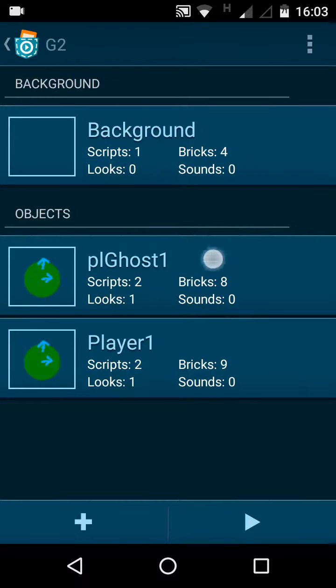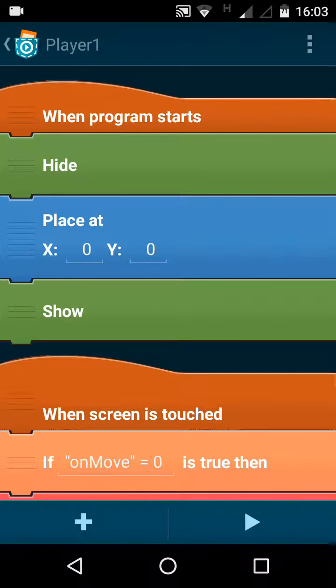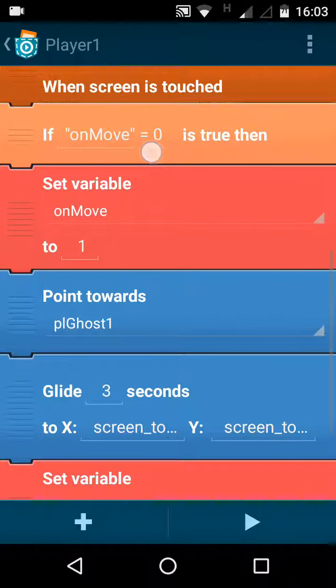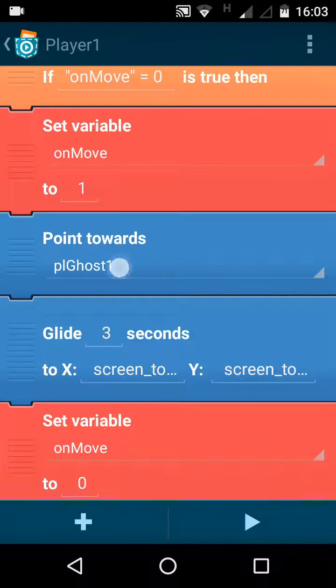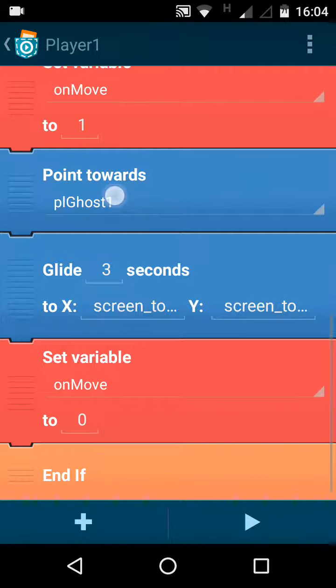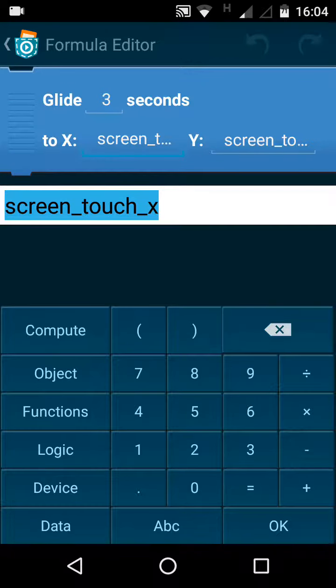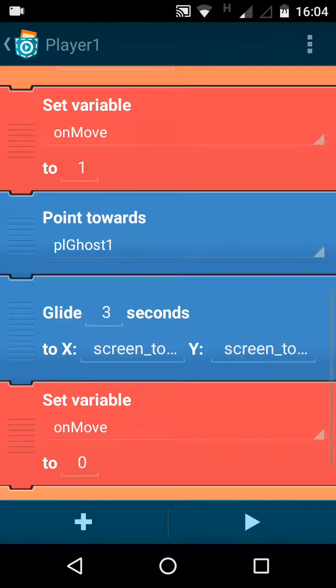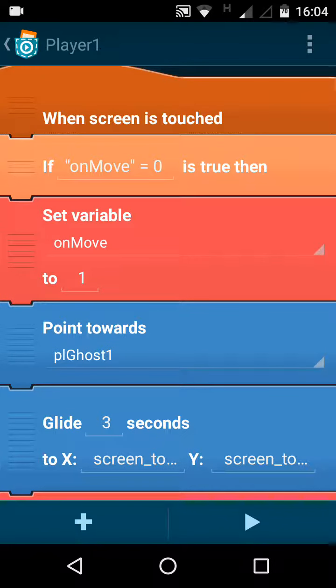Or vice versa. Anyway, it goes in chronological order. So when the program starts, it basically hides the ghost and puts it in the middle of the screen. You can change it, put it anywhere you want. When the screen is touched, if on the move is 0, if it's not moving, then change the variable to 1, and then the player points towards the ghost, towards where you just touched, and glides to that specific location, where you touched, for 3 seconds, but that happens only if you're stationary, you're not moving.